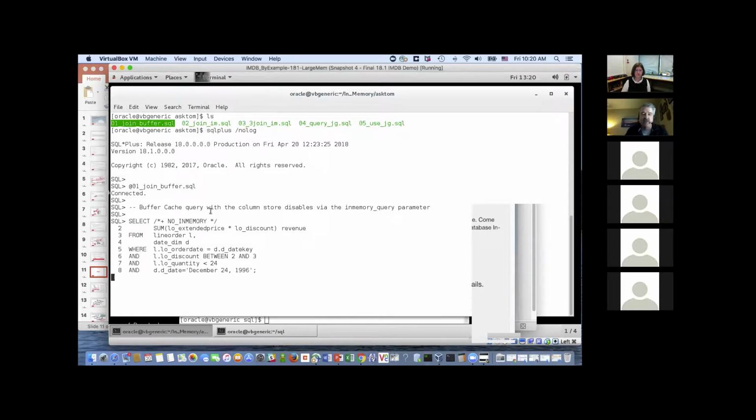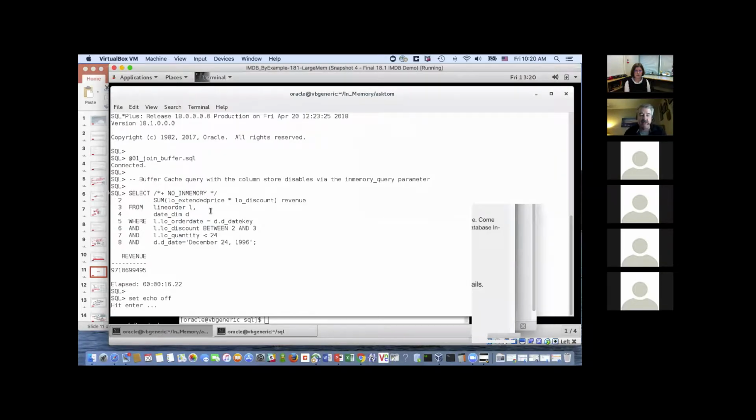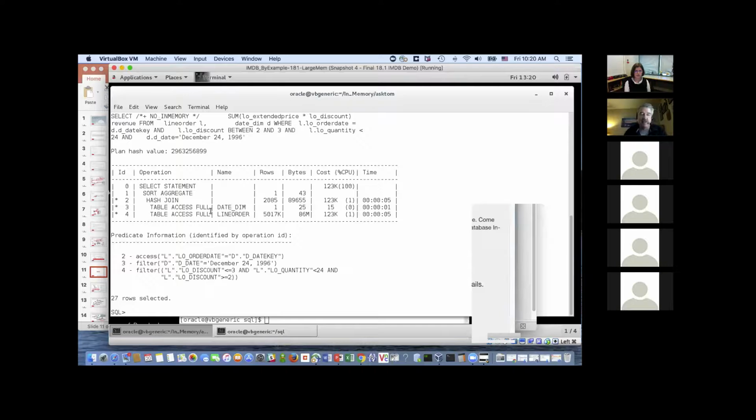So I've got the no in-memory hint, because the tables I am going to query are part of the column store. So we want to avoid that to show just a traditional hash join and what it might look like. It takes a few seconds since we're not doing in-memory on our demo. But notice now we have the same basic query that we had in the example. And we see our hash join here.